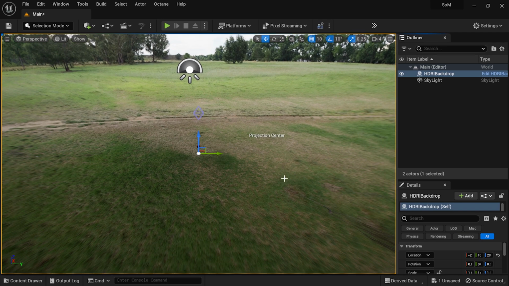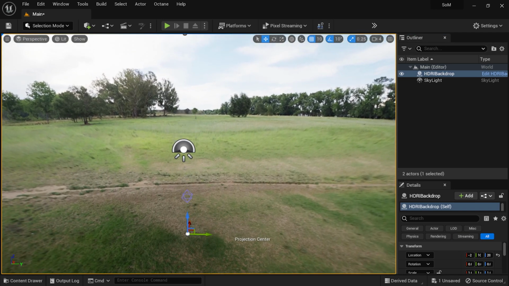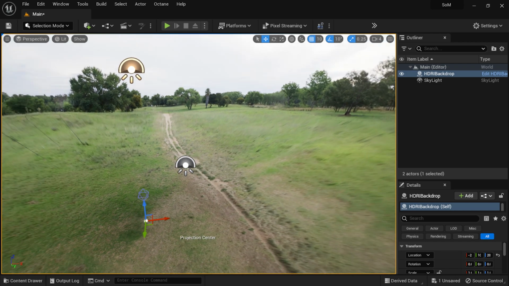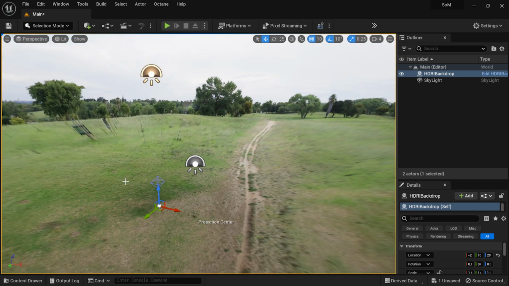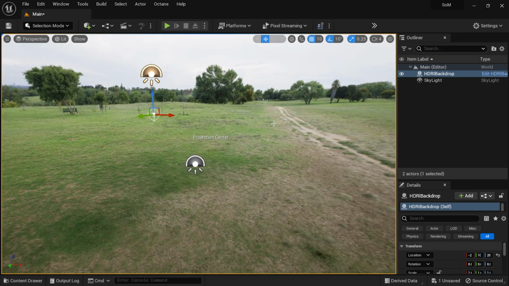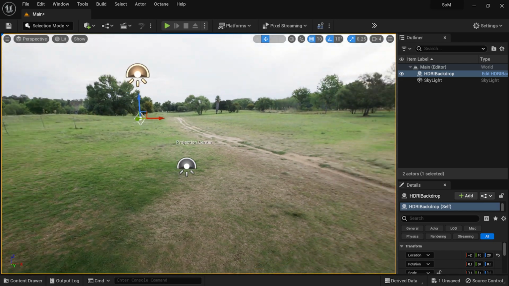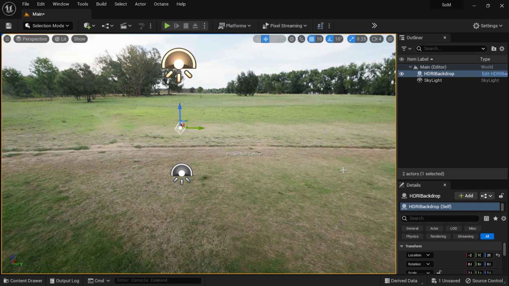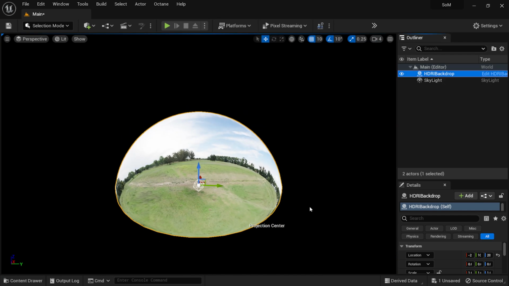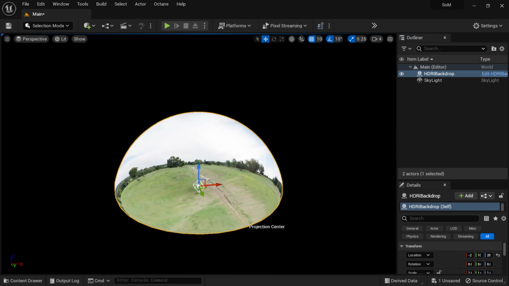We have an HDR that's already connected to it, and if I scroll up here and just scroll around, you can see we have this HDR. It's a little bit stretched. So if I click on this diamond here, pull this up, that's just going to fix it. But right off the bat, you can see we have an HDR dome inside of our scene. So if I double click on it, we can kind of pull back a little bit and you can see exactly what's going on here.